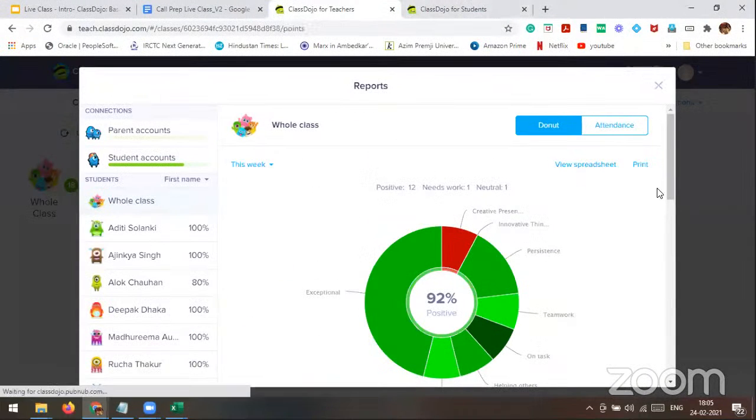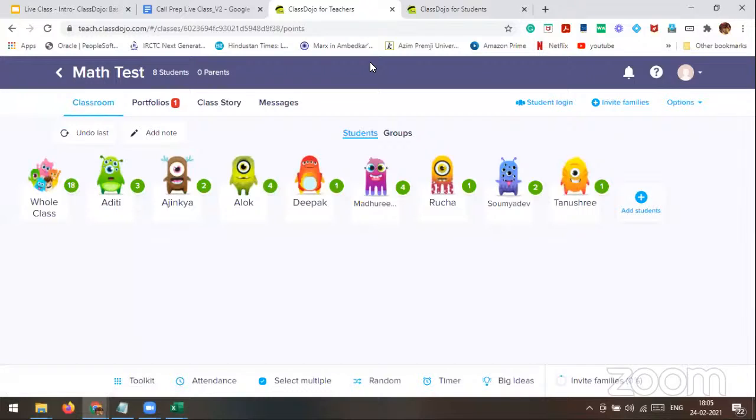So teachers, if you have any questions, please ask. Now today we learned how we can create classes, how we can add students, how we can invite our students, how we can create a class story, add assignments through our portfolio, how students are going to see these class stories and attempt these assignments, how teachers are going to check their activities and provide the points, and how you can access the reports of the students. So if you have any question, please ask in the chat.